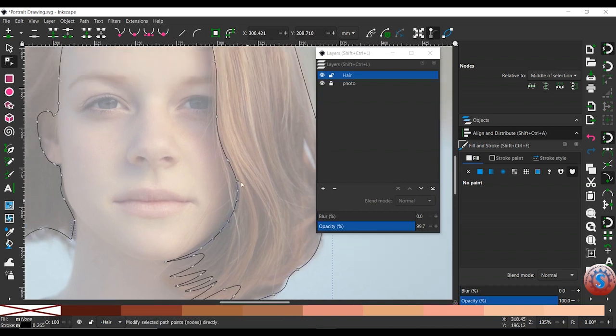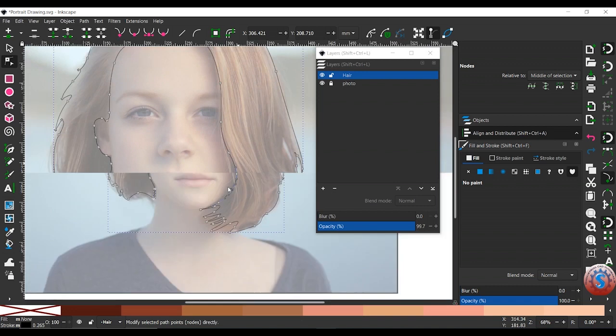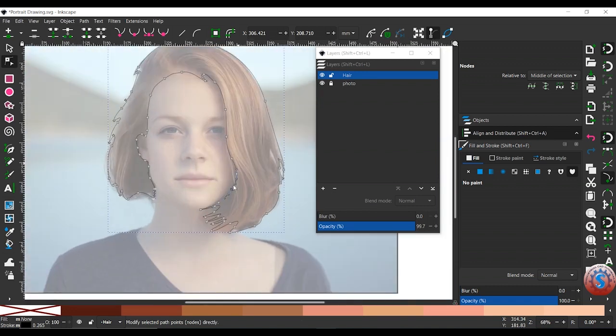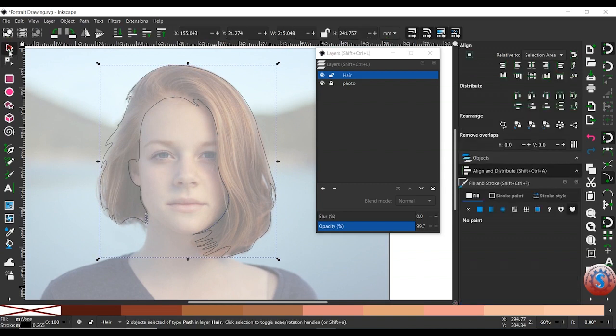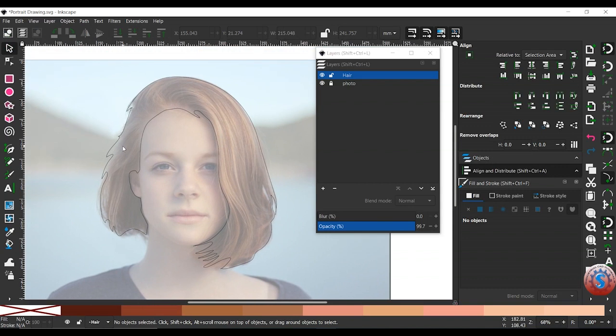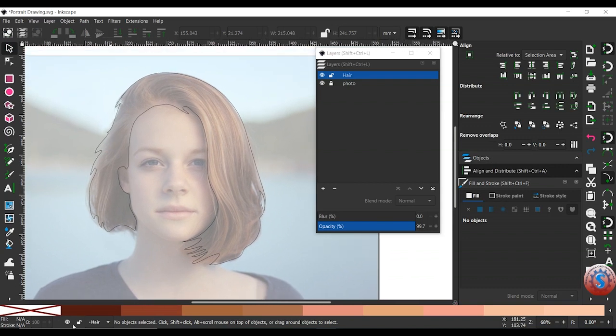You can observe by using the simplify also. You can give the nodes out to the exact location. You can observe the line is created exactly on the object. This is looking nice. And go into the fill by using the fill and stroke, Control Shift plus F. Shift plus Control F.